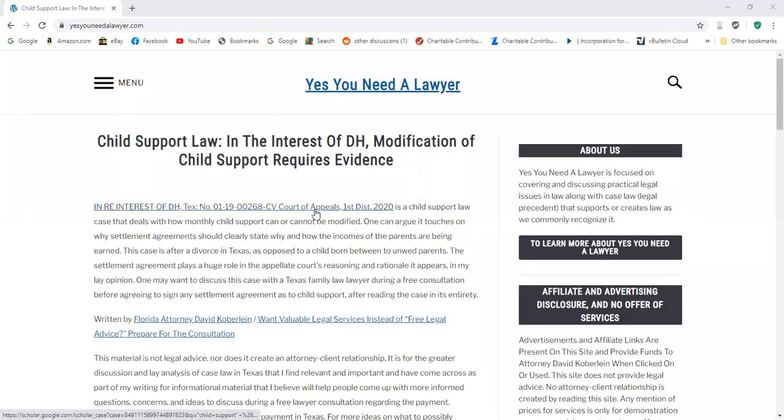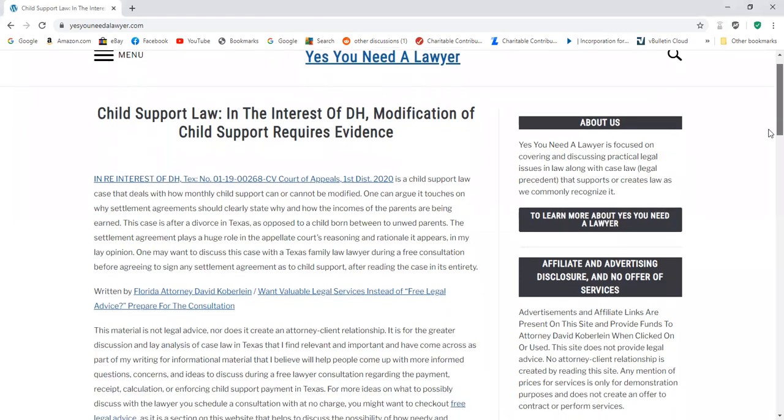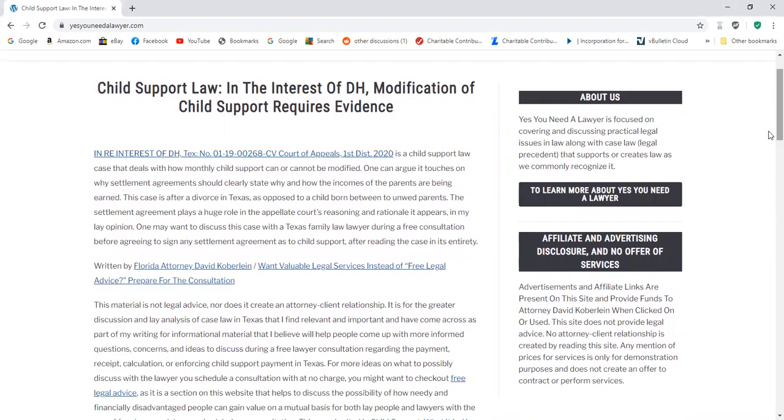All right, this is Florida attorney David Coberline talking about Moore's child support case law. This is out of Texas, In re D.H., and modification of child support requires evidence. This is also related to Melton v. Toomey, because this case actually cites Melton v. Toomey. I'll have that case in the description.